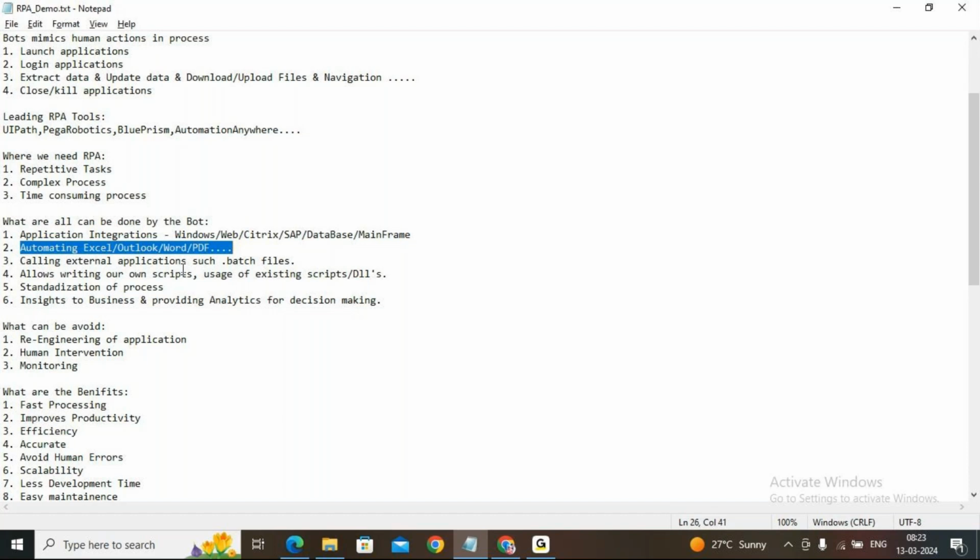Also Outlook activities, such as reading mails, sending mails with attachments, and booking appointments. Whatever Outlook activities we are doing, we can perform them using this tool. And Word also, if we are putting in or getting any information, we can automate those activities here. And PDF also: we can create a PDF, read a PDF, or write data into a PDF.